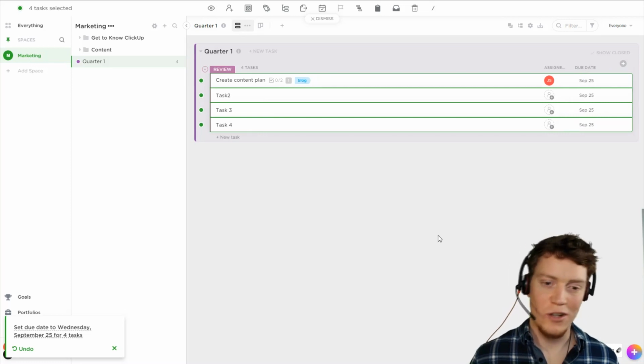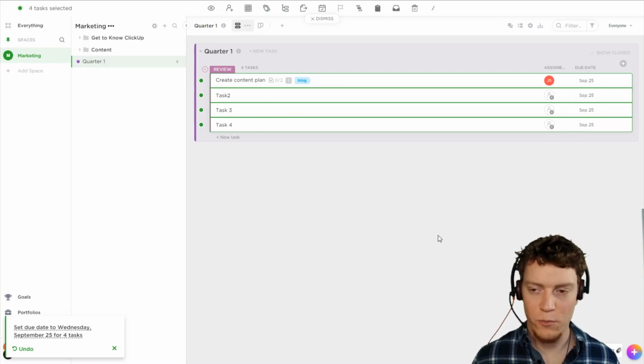So you can imagine if you have a long list of tasks, 30 or 60 or more tasks, this is really, really useful.